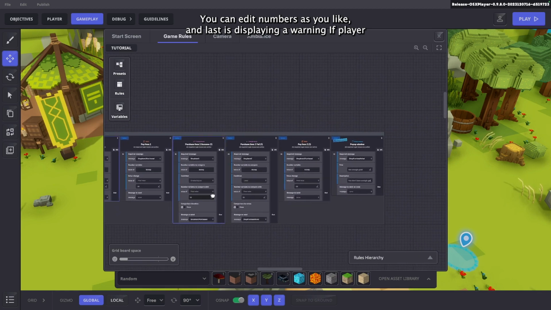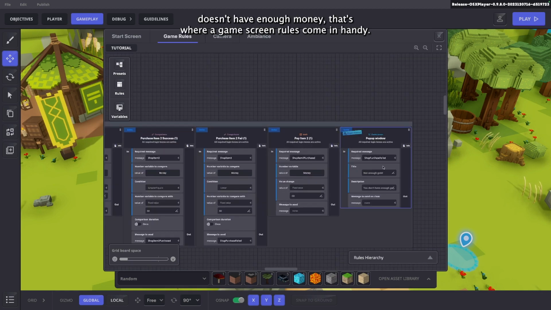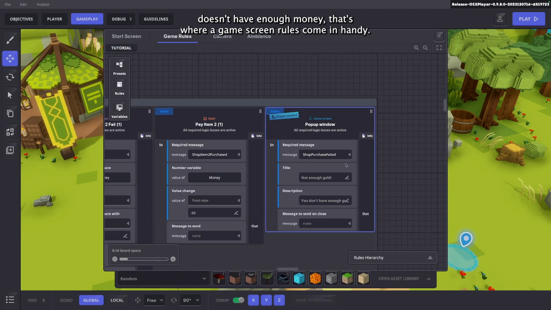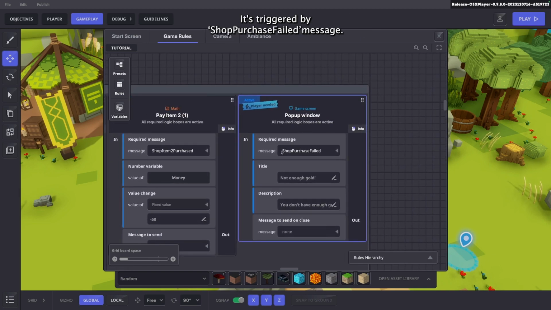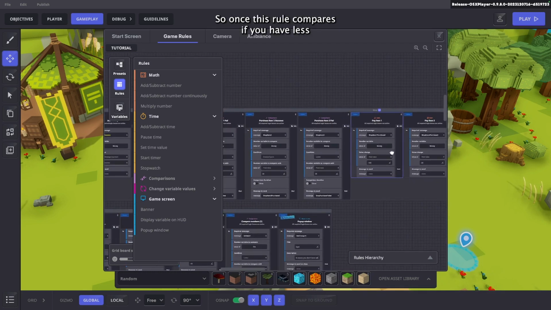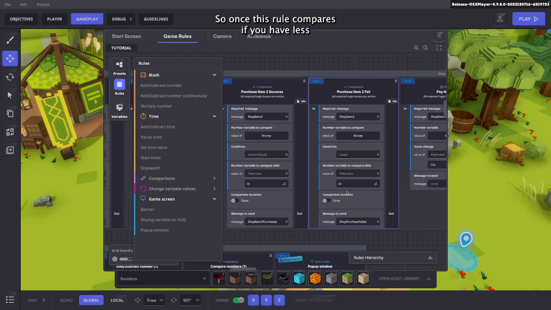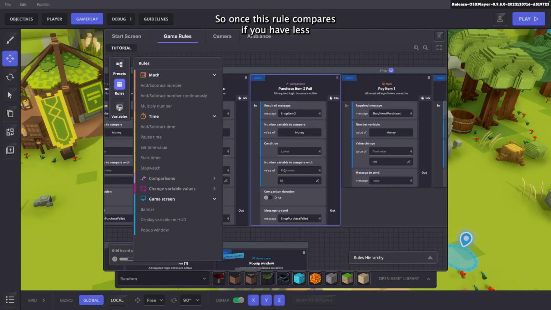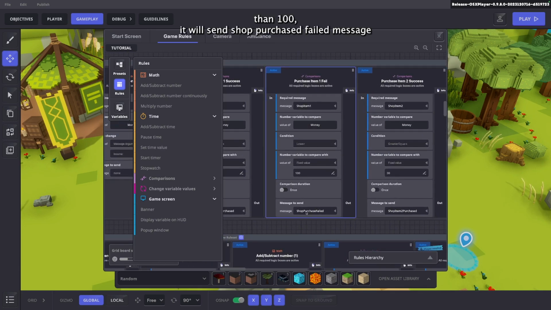And last is displaying a warning if the player doesn't have enough money. That's where game screen rules come in handy. It's triggered by the shop purchased failed message. You can set up your title and description for any specific error. And if you're wondering what's going on, once this rule compares if you have less than 100, it will send the shop purchased failed message, and that message goes to the pop-up window.